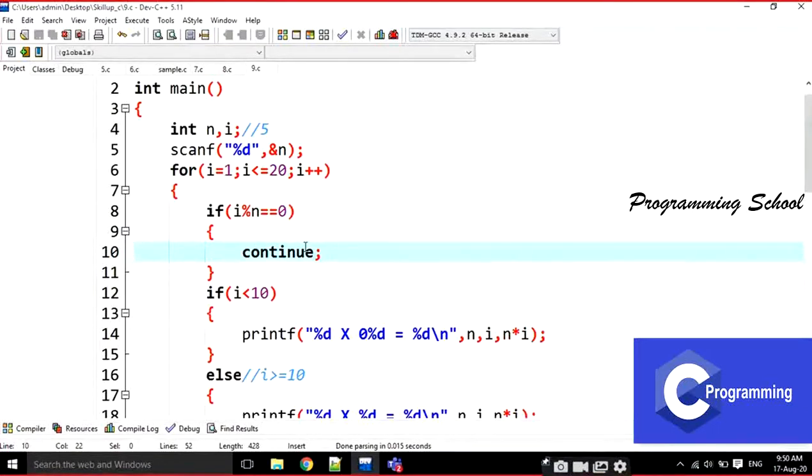If it is continue, for example, if i is 5, then it goes back to the i plus plus, then i becomes 6. Again, 6 is less than or equal to 20. Yes, it is true. Then it comes here. Is 6 exactly divisible by 5? No, not at all. Then it goes here. Okay, note down everyone.